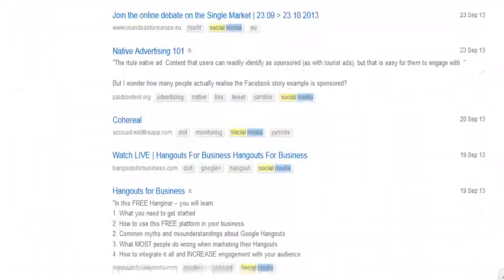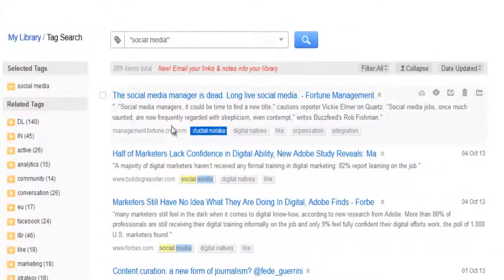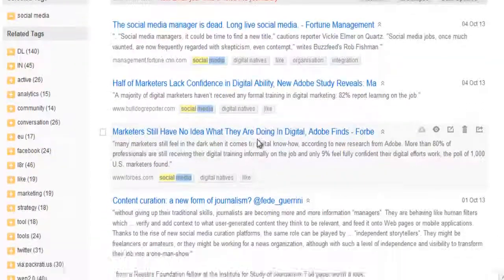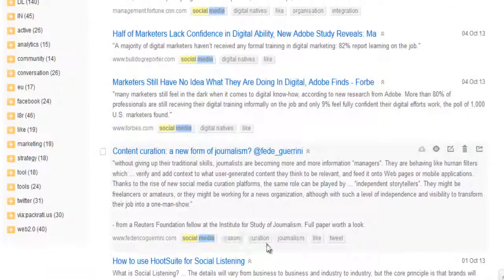Here they all are. As you can see, they've all got the tag social media, but they've all got other tags too. This one's got organization, integration. These ones have got digital natives. That one's got content curation and journalism.